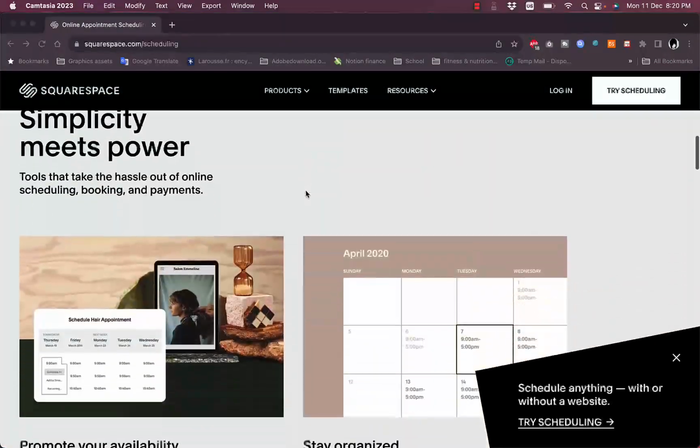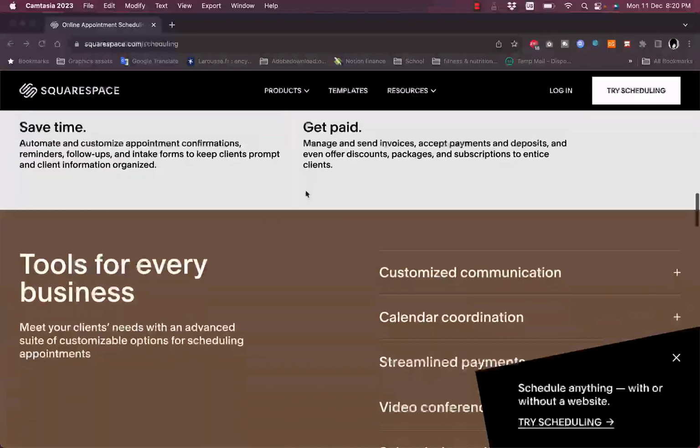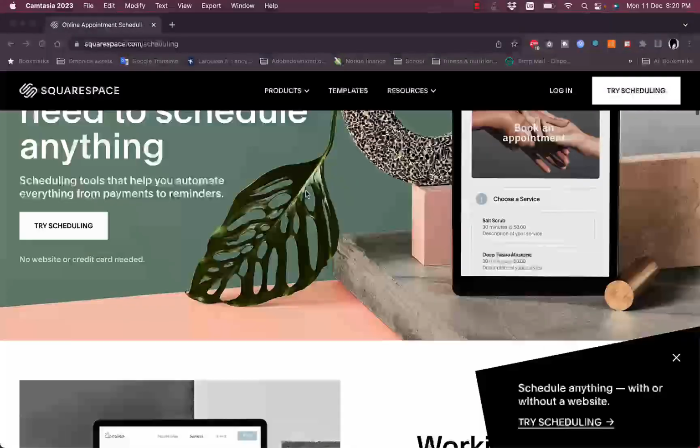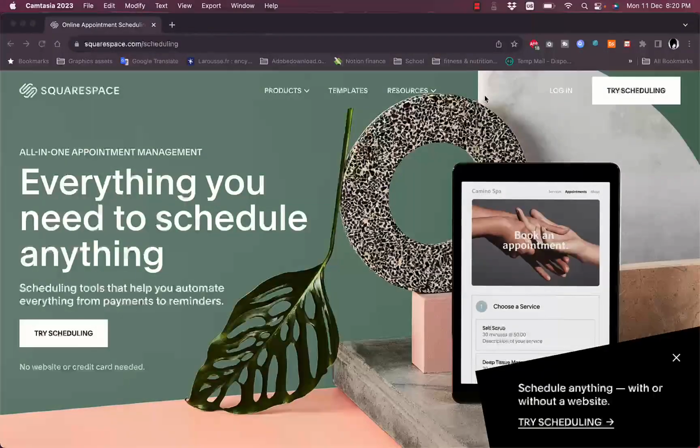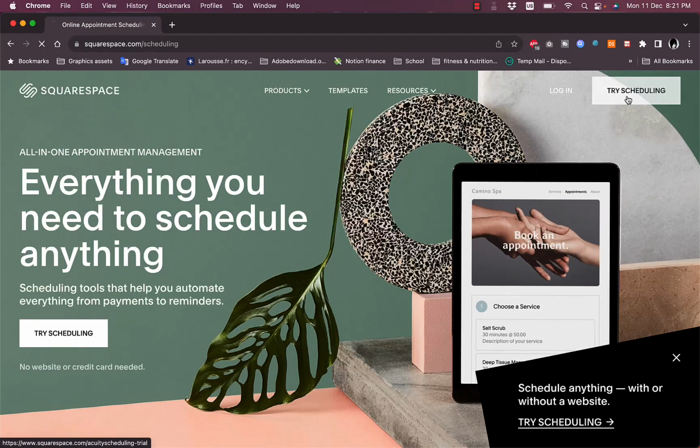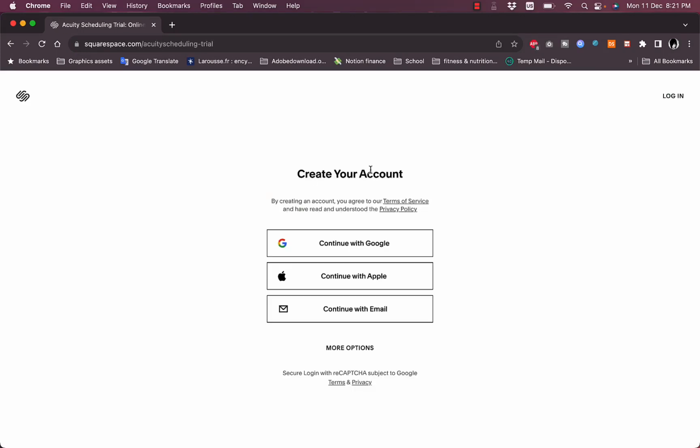You can scroll down to view some features and an overview of the platform itself. And here you can log in if you already have an account, or click on try scheduling to create your account and try the features for yourself. So let's click on try scheduling right here. And then you can create your account.